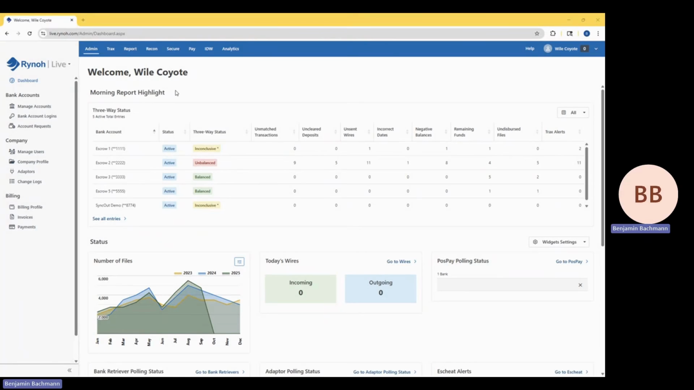So to start and access the tool, you're probably typically familiar with logging in and seeing your Rynoh Live entry page. So this is what it looks like in our demo environment. Now to switch over to the RynohFunding module, we'll click this little drop down in the left-hand corner and go to RynohFunding.